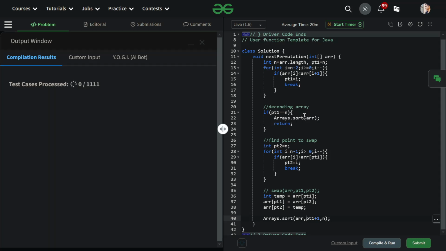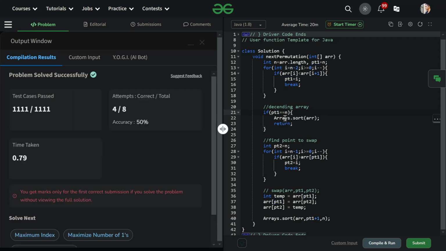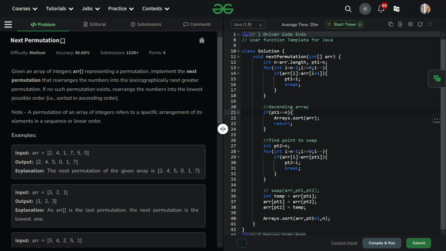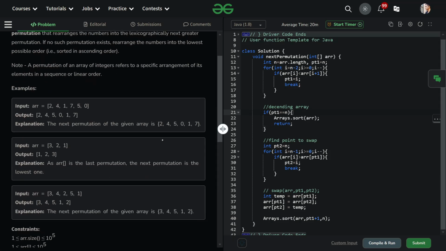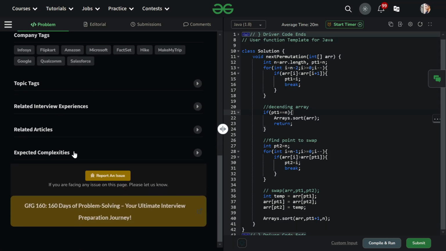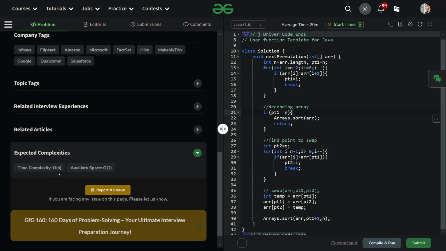And let's talk about time and space complexity. In the worst case, if we don't find any pt1, it will sort the whole array, or you can say it will reverse the whole array, because the elements are in descending order and we want them in ascending order. So you can either reverse or you can sort it. Reverse will also work. In the worst case, sorting can go up to n log n, but you can optimize it. Time complexity will be order of n, and space is constant.